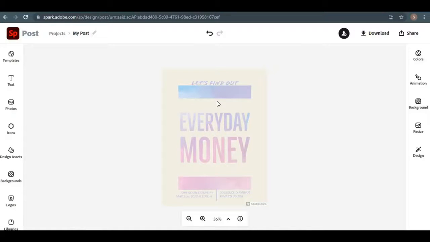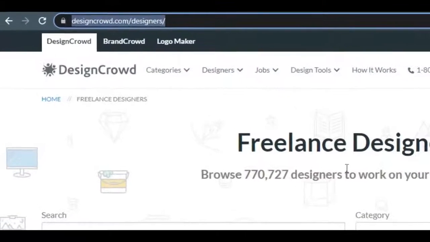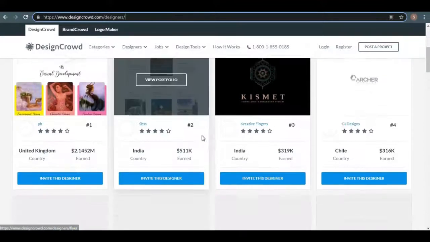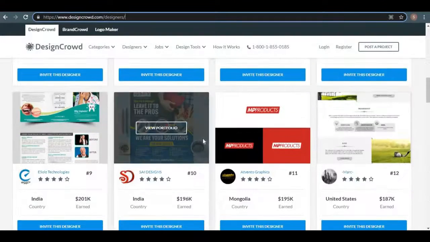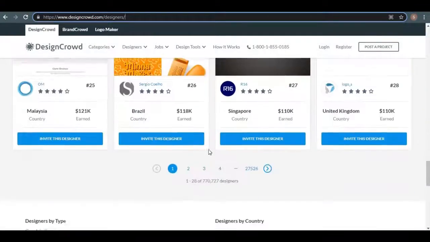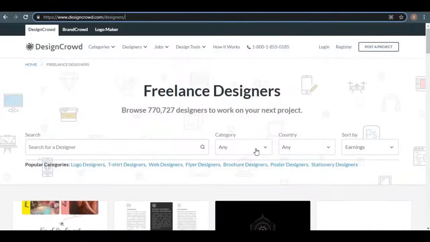Alright, now let me show you several websites that will pay you hundreds of dollars for your Adobe Spark creations. DesignCrowd.com is a website that will pay you hundreds of dollars for designs that you can make with Adobe Spark. This is over DesignCrowd.com, where you can get paid for all the different logo designs, business cards, web design, flyer designs, and graphic designs that you can make in less than 10 minutes using Adobe Spark.